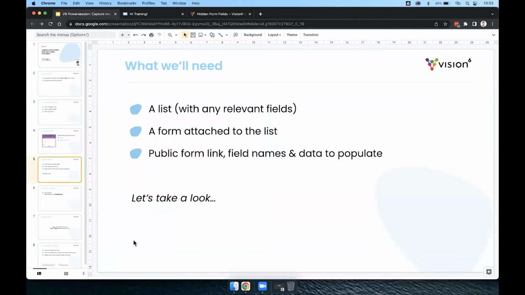In order to make this happen, what things do we need? Well, firstly, we'll need a list with the relevant fields, because what the form is doing, of course, with Vision 6 forms, our forms are attached to lists, and you'll need to have fields available on those lists which store the information that we're passing. So we're going to need a campaign code field in our case of our example, and we're going to need a state field as well. So we'll need the fields on the list.